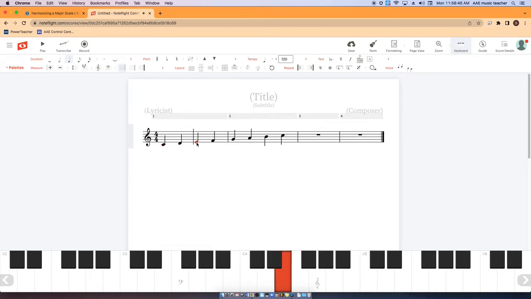C, D, E, F, G, A, B, C. Okay. Do, re, mi, fa, sol, la, ti, do. Okay, it's a major scale. It's a C major scale. Now, the key of C does not have any what we call sharps or flats.